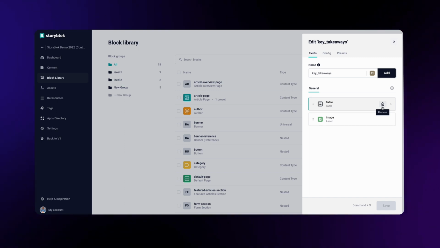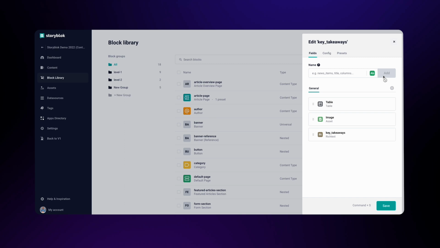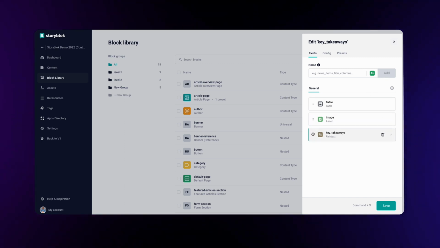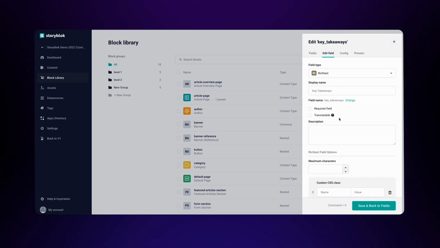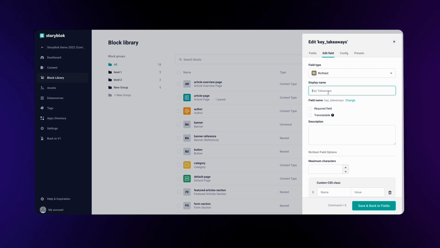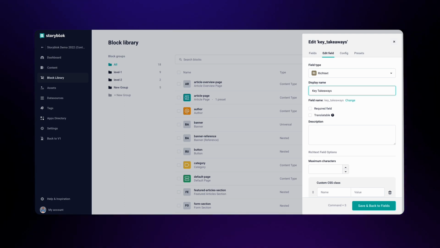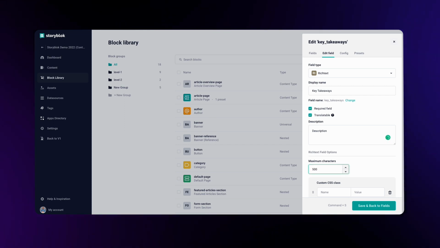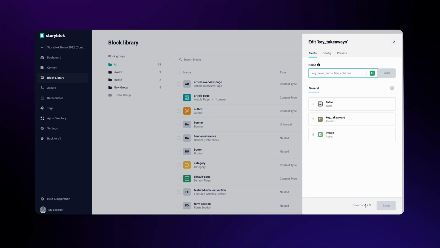Now we have to click on Add, and here's our new field. New fields are always added to the bottom of the list. You can simply drag them to wherever you want them to be. Let's put this one right after the table field. If we now select the text box field, we can change the settings in the new window. For example, you can mark it as required field, so all key takeaway blocks must have the text box filled before being published. You can also select if the field is translatable or not, or set a max number of characters. Once you hit save, you have your new universal block added to your block library.